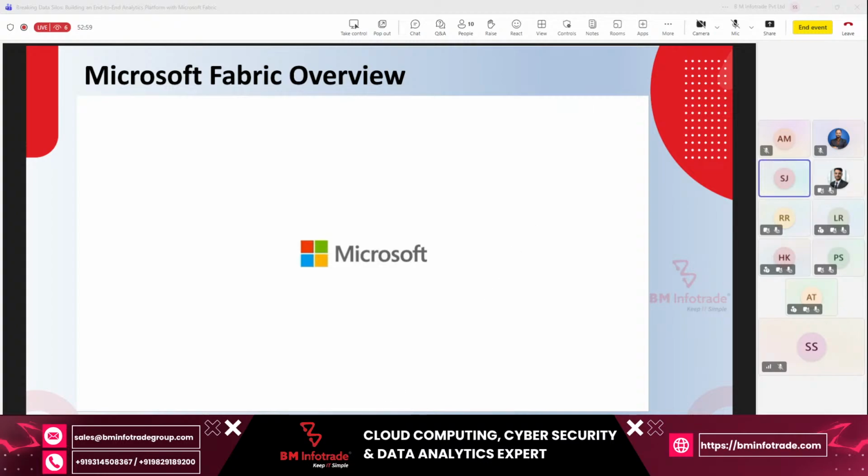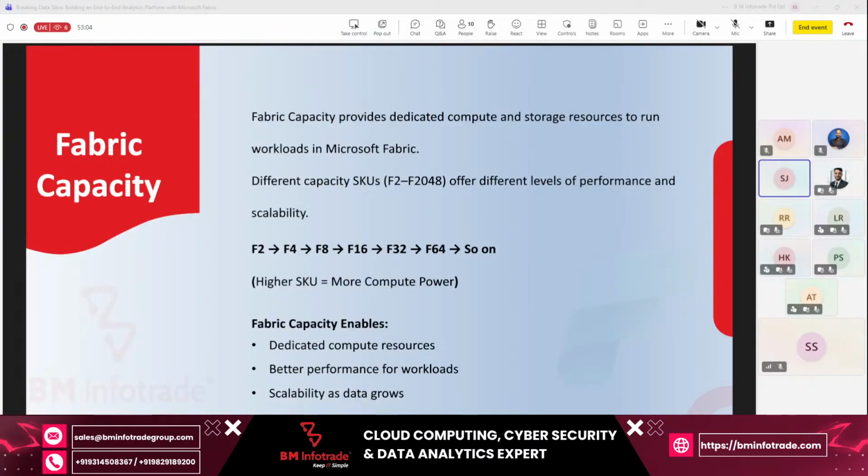Great, I hope that gave you a clear picture of Microsoft Fabric. Now let's keep moving.